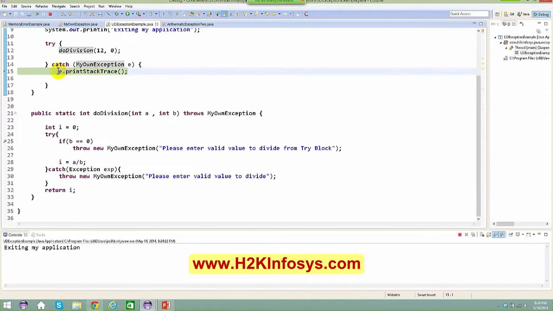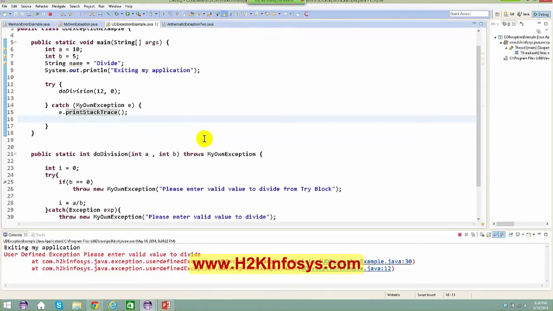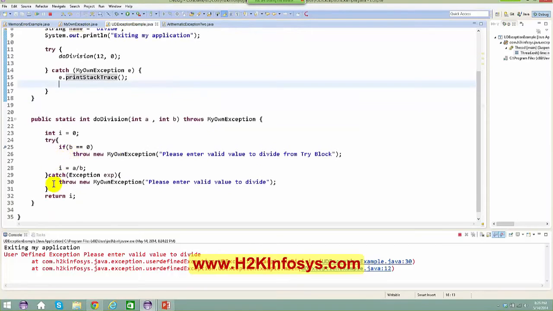So it comes to your catch block, and in your catch block you're printing your print stack trace, and in your print stack trace, whatever messages you've given out here, you are basically going to see that particular issue. So here, what did we see? We spoke about user defined exceptions, and we spoke about throw, and we spoke about throws.